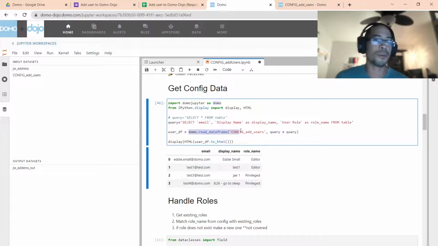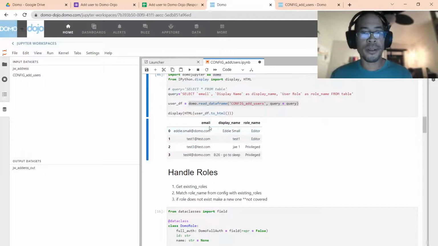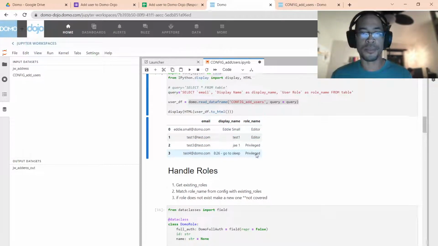I think this is probably one of the coolest features of Domo Jupyter Notebooks, to be able to query Adrenaline using SQL and then to be able to mash it up and work with it in Python. If you're not a Python guy, that's okay, or Python person, that's okay. Give it a couple weeks. You can do some really powerful stuff in here. All right, so these are the four users that I want to add to Domo and set their roles.